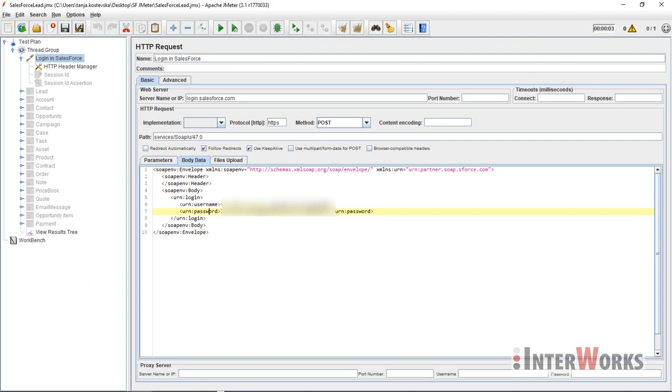The password contains the password from the Salesforce platform plus the token which is previously sent by email after you create a new account in Salesforce. We use the SOAP API login call, which returns the session ID. That session ID will be used for development of the test.